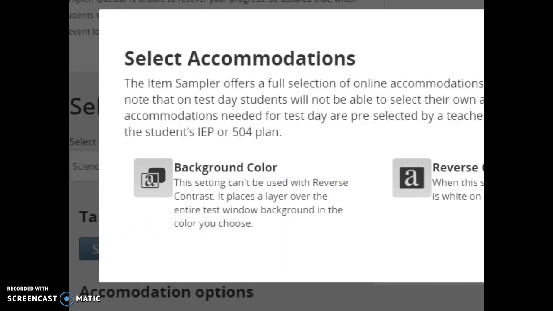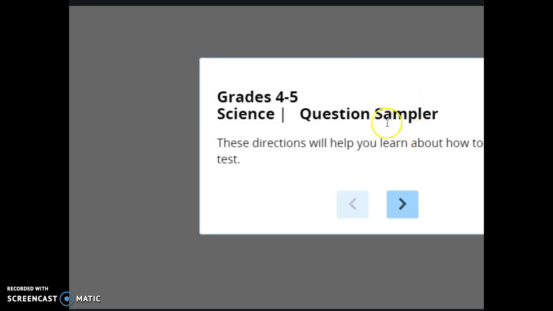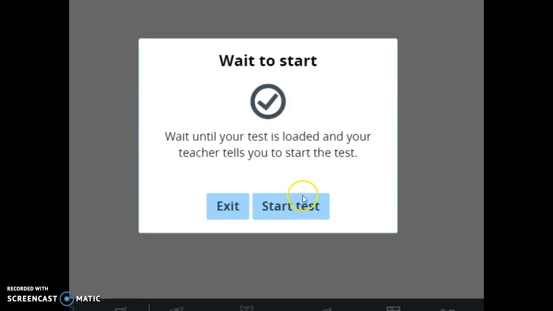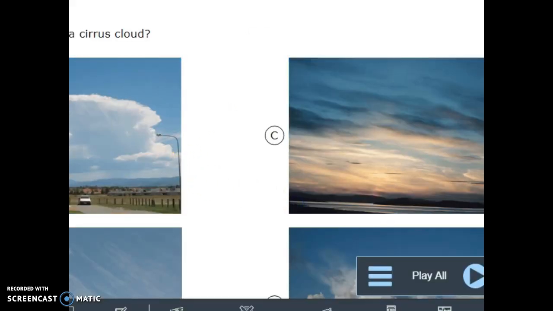Again, this is not their test that they take this year. This is just a sampler that gives you an idea of what their test looks like. It is the exact same interface, so it's just helpful to see what your student is going through. You can ask them some questions and practice going over the test with them. If you'll just take a few minutes to do that with your student, it would be super helpful.